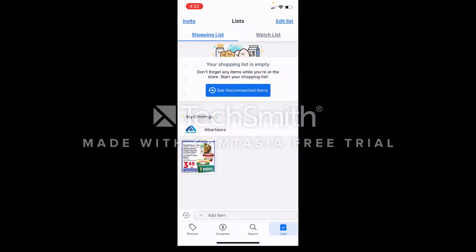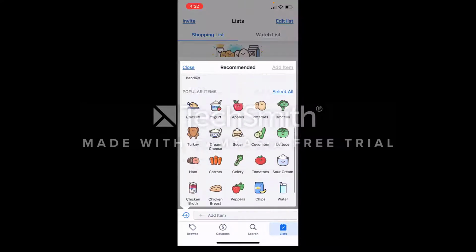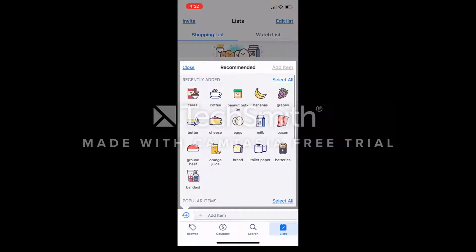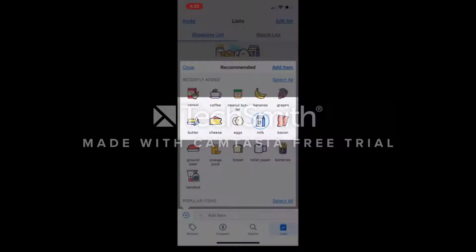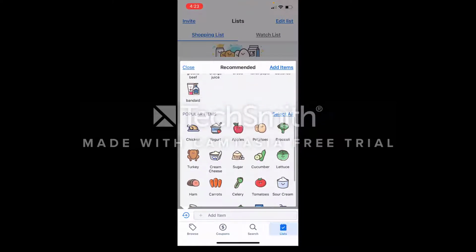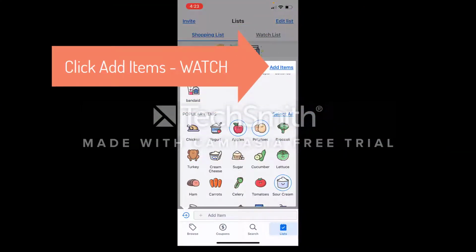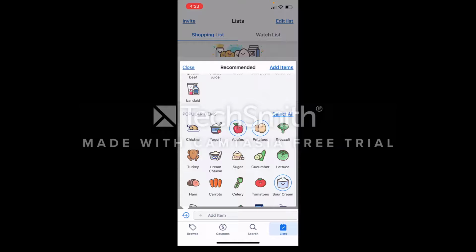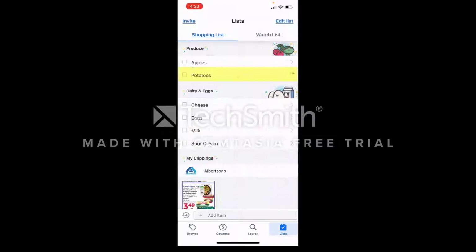I'm going to click on See Recommended Items. A bunch of icons show up. The nice thing is the things that I recently added to my last shopping list are there, and it's very easy to click on the icon to add it to your shopping list and possibly add some more popular items as well. When I click Add Items, I want you to notice that there will be a little wave that shows up by each item. So let me go ahead and do that and see if you can see that.